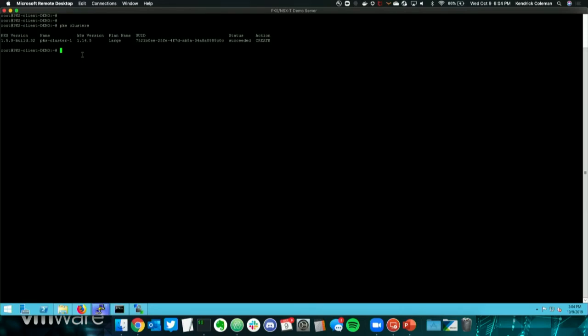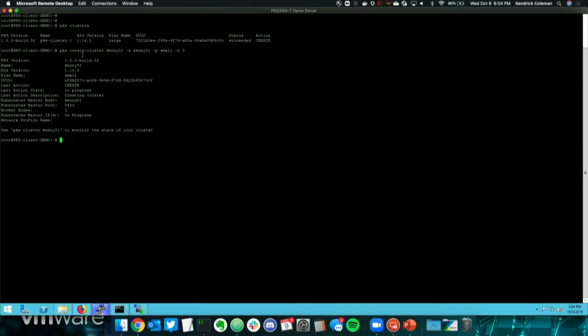So when we're in here, we can see that we have a cluster that's created. I can go to, we can see this right here. And then what I'm going to do is say PKS create cluster, my name, Kenny01. I'm going to set the endpoint to Kenny01, that's typically a DNS name. And I'm going to say I want 3 nodes. That's it, that's all it took. And then I can come over here to my vSphere environment.